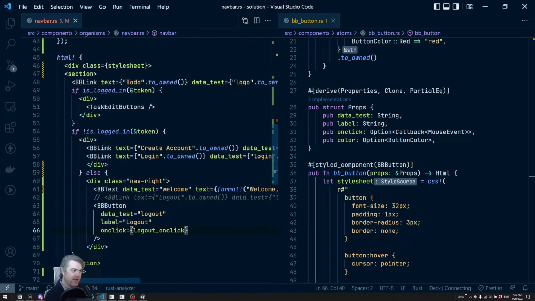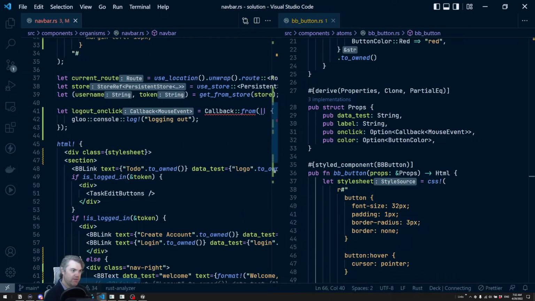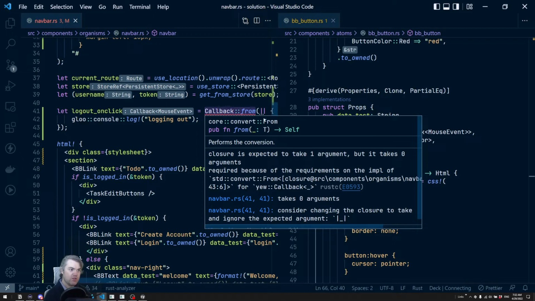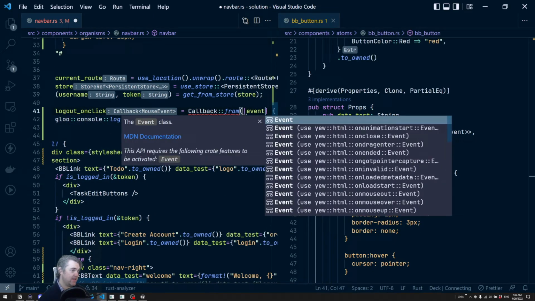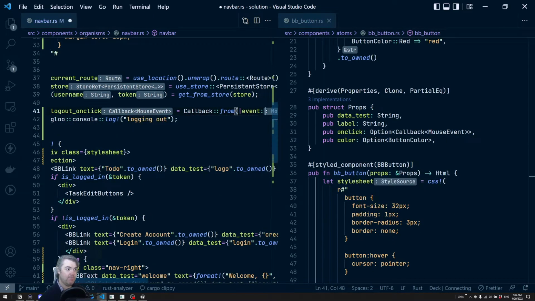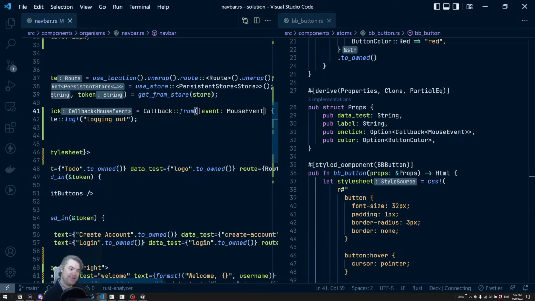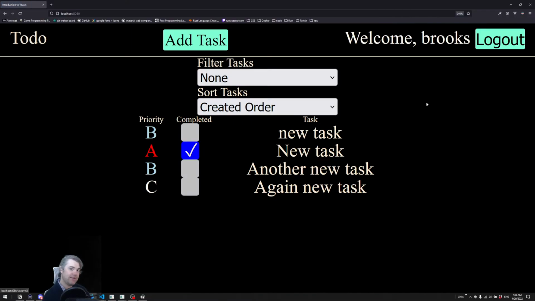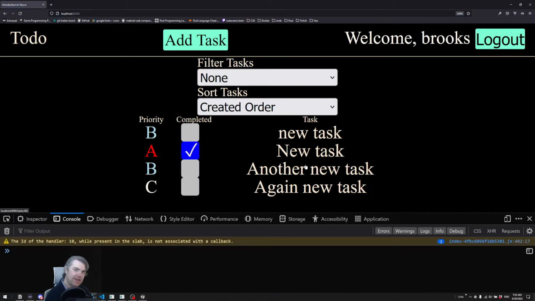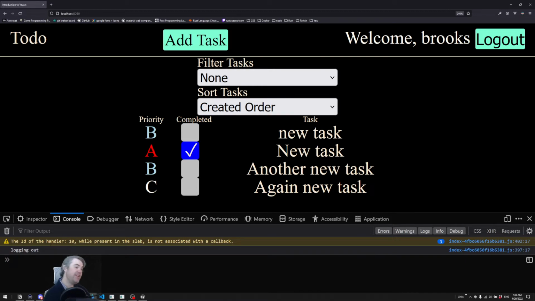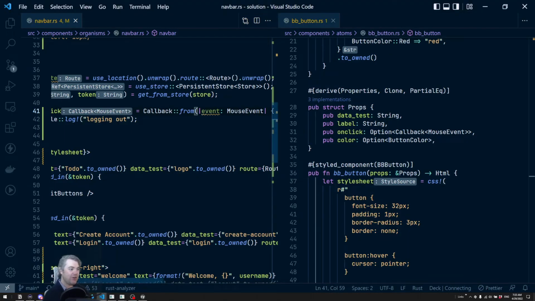Oh, but we have an error. What is our error? We have a callback from closer. Oh, you need to take an element, which is a mouse event. Okay, let's try this again. Now there's no error. And so when I click this, okay, we get logging out. Excellent. Now I don't really care about this event, so I'm just going to ignore it.